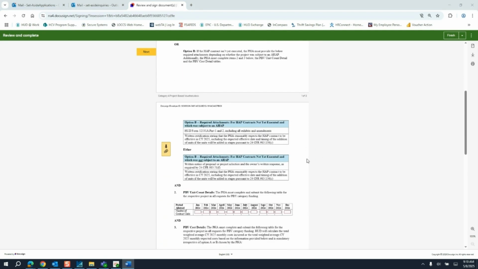This form requires PHAs to attach supporting documentation to the application before submitting to HUD, and there's a special field for attaching documents. Now, just a few quick notes on attachments. Please take a moment to check your file name and make sure there are not any special characters. A plus sign, dollar sign, ampersand, or asterisk will make processing your application more difficult for our review team.